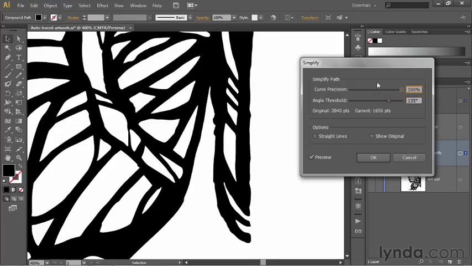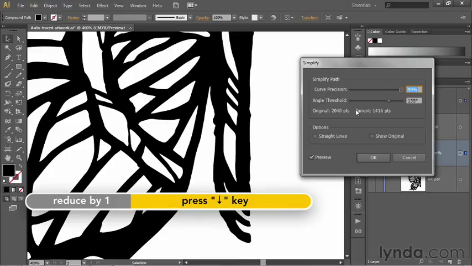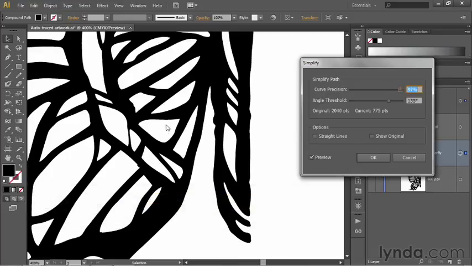Then you click inside this value and you press the down arrow key and you keep an eye on what's going on inside of the illustration. And notice at 97%, even this high, we're starting to lose definition. I'll turn off the preview checkbox. This is the way the trace looked before, and this is the way it looks now. So we're losing a lot of definition, not only in that fragile detail, but throughout the path outlines.